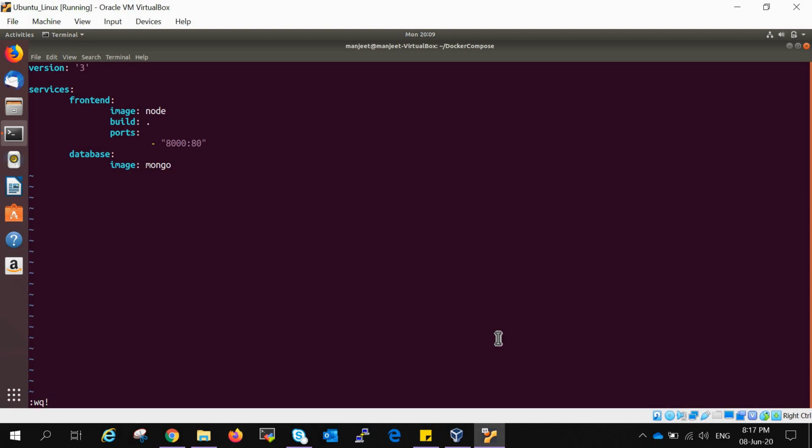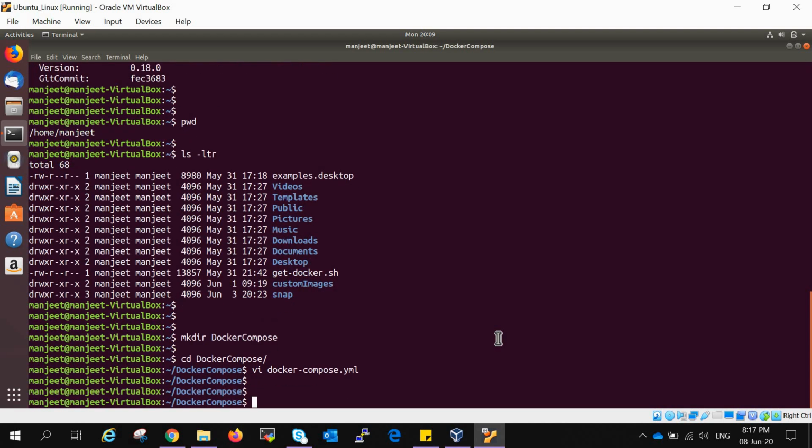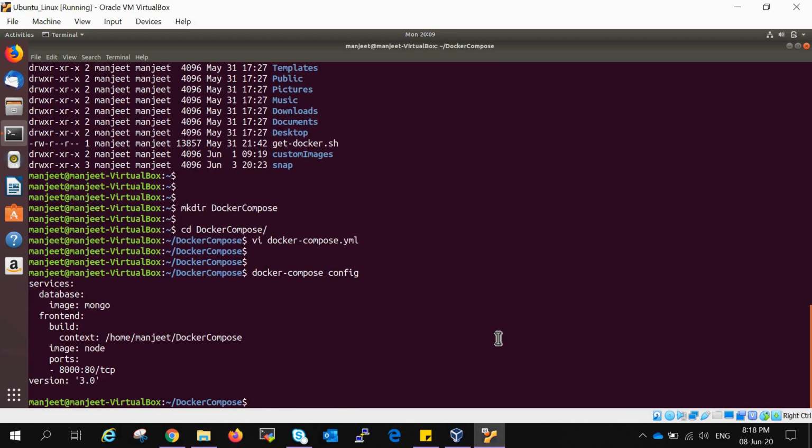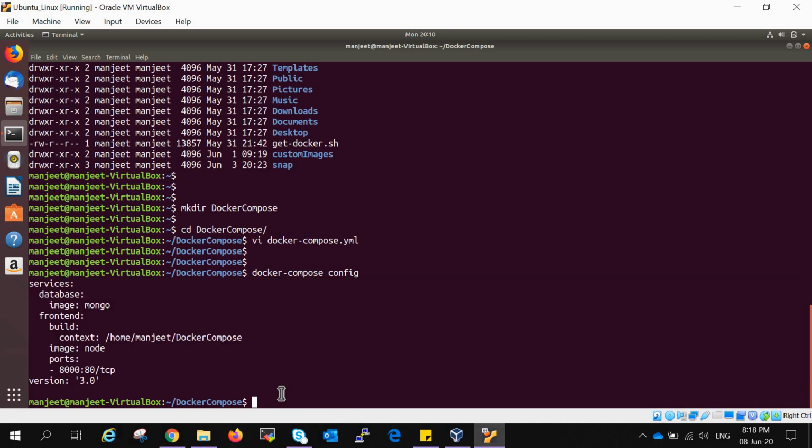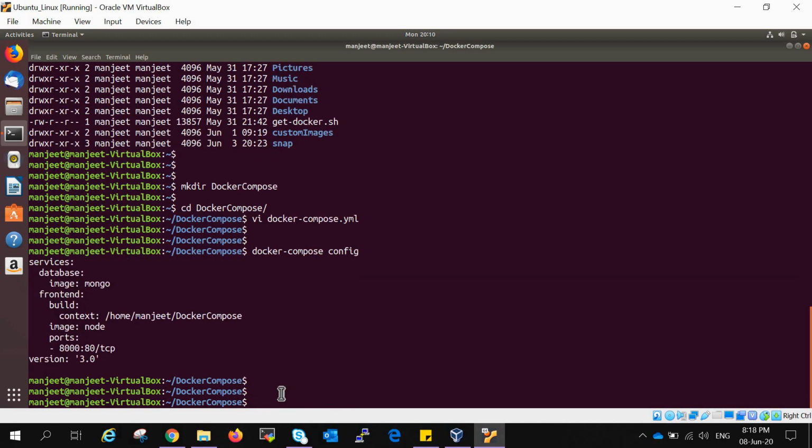And we will come out of this file. Now we want to validate our Docker Compose file. For that, we will run the command docker compose config. If you see this output, it means your Docker Compose file is validated and good to go. Then you just have to run the command docker compose up -d. We use detached mode because we want the prompt to be generated.